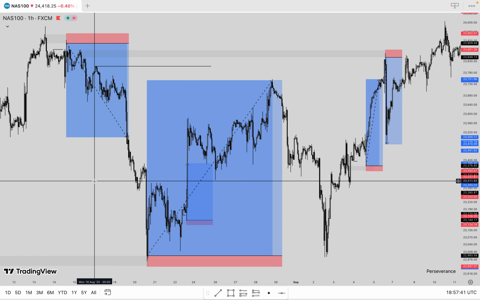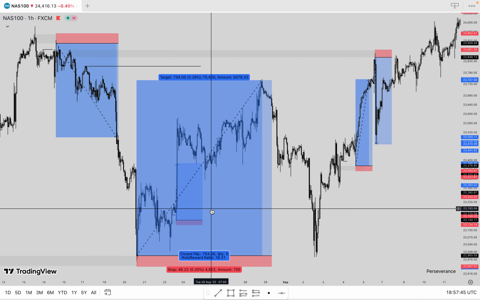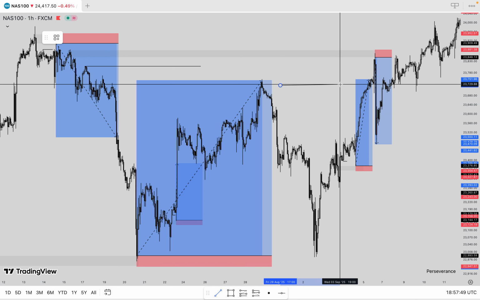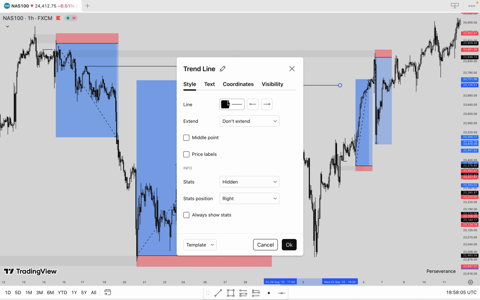These are my commonly used tools: the long and short position, the trend line, and the rectangle. These are my commonly used tools in TradingView, and also the horizontal line. For the rectangle, I normally use a line that is obviously black, and I set it to normal.